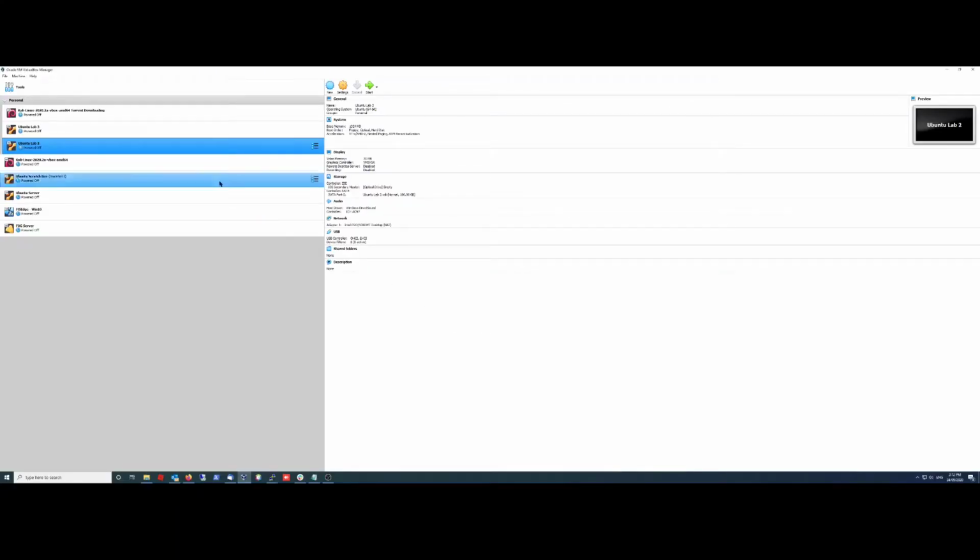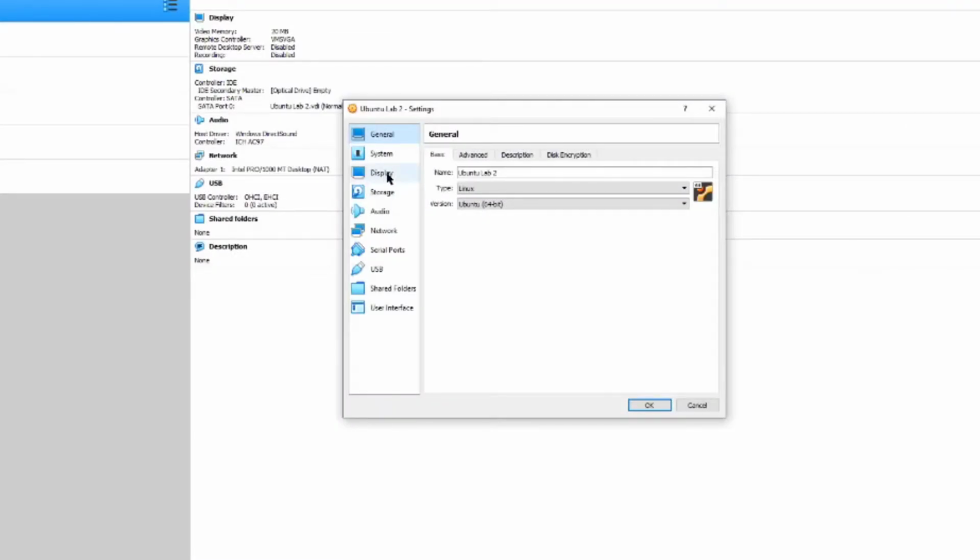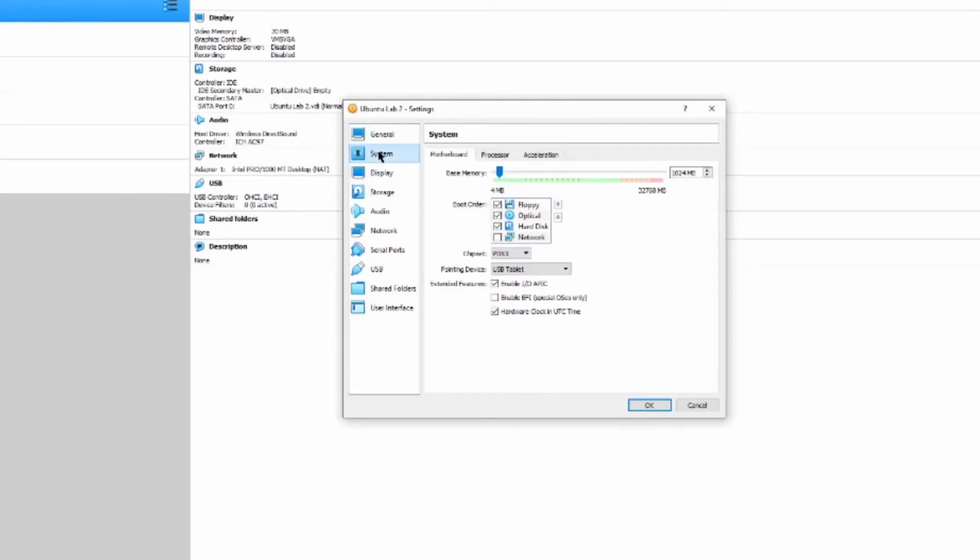Okay, so that's got our Lab 2 install set up. That's the basic installation. There's a few things that we need to go through. So we're going to go through and click settings. Now the first thing is that we want to click on System.